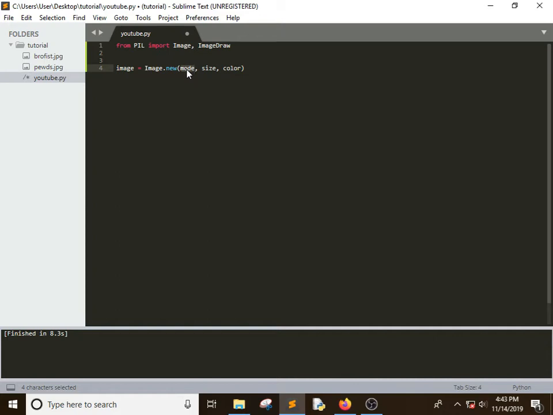RGB means red, green, and blue. Every image you see is a combination of red, green, blue. So the mode should be RGB. The size should be, and let's make it light blue.